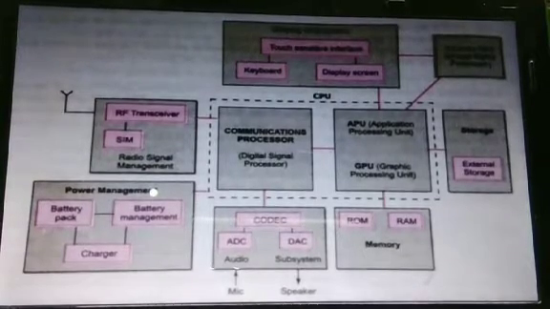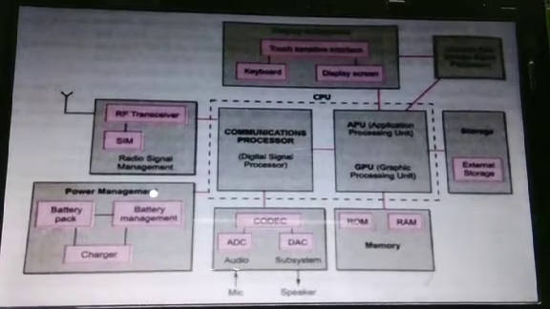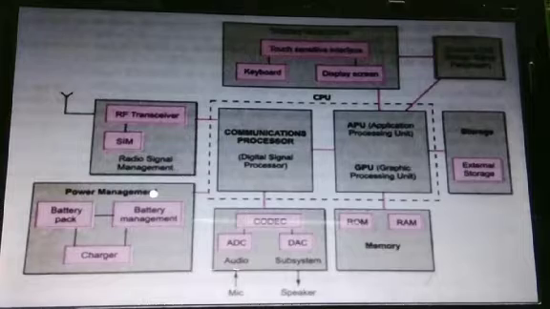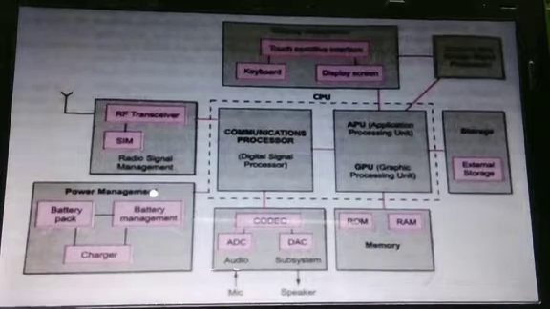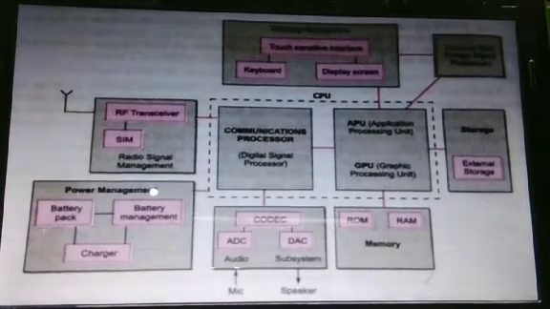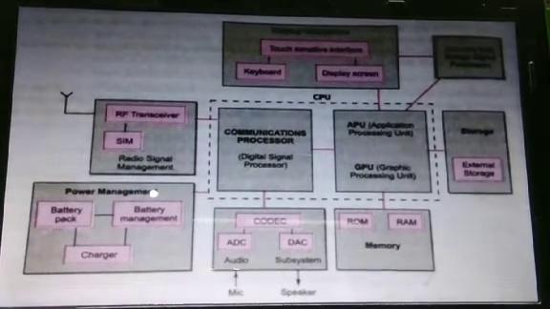Then we have a camera unit here. Then we have a CPU which handles two things: one is the communication process and another one is the application process. The communication process is supported by communication processors, and applications and graphics are supported by the APU and GPU.